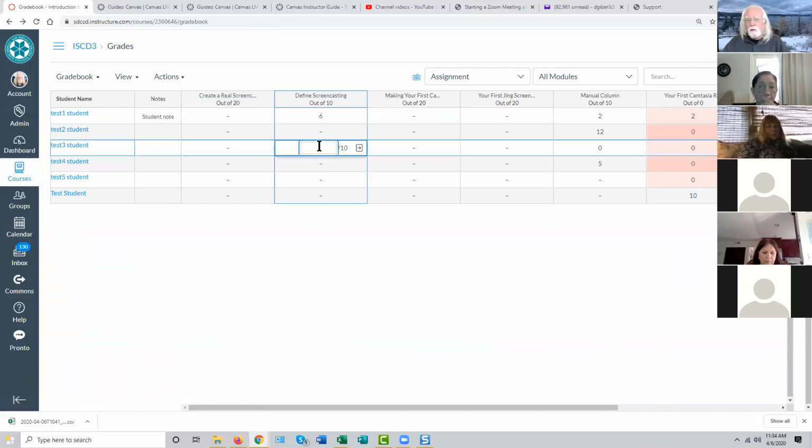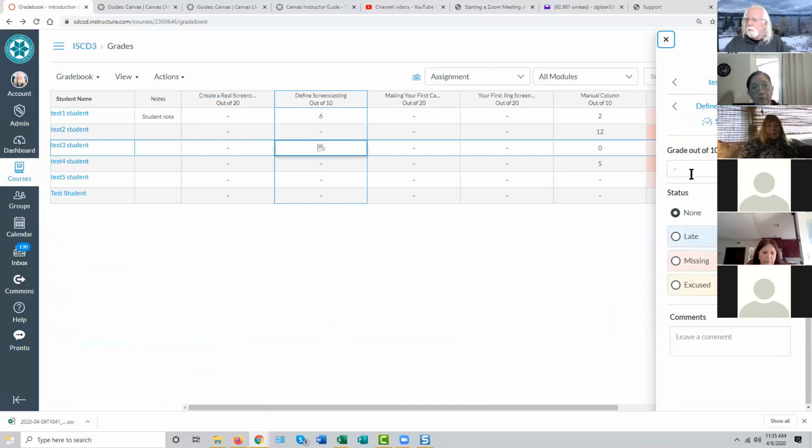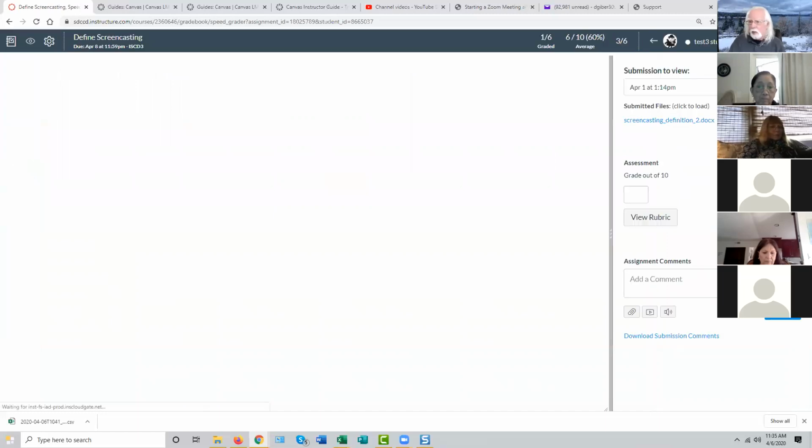So if I click on that symbol, I can then click on a little right arrow that pops up in the gradebook cell. And that will give me the status of this, like if it's late or it's missing, or if the student has been excused this assignment because of illness or something like that. But it will also give me access to the SpeedGrader, which is my grading interface in Canvas.